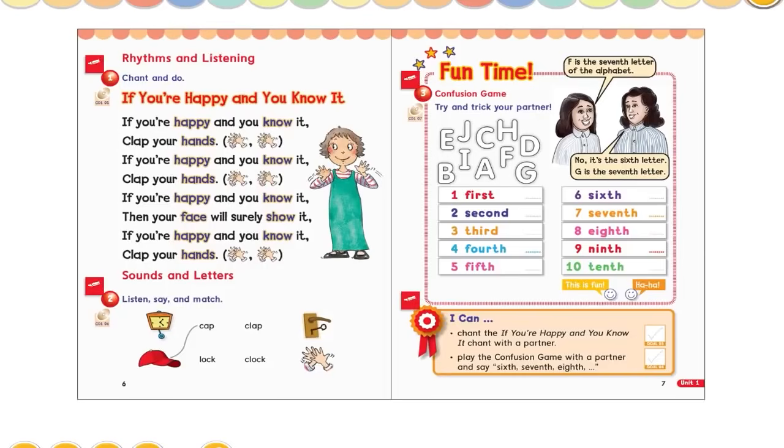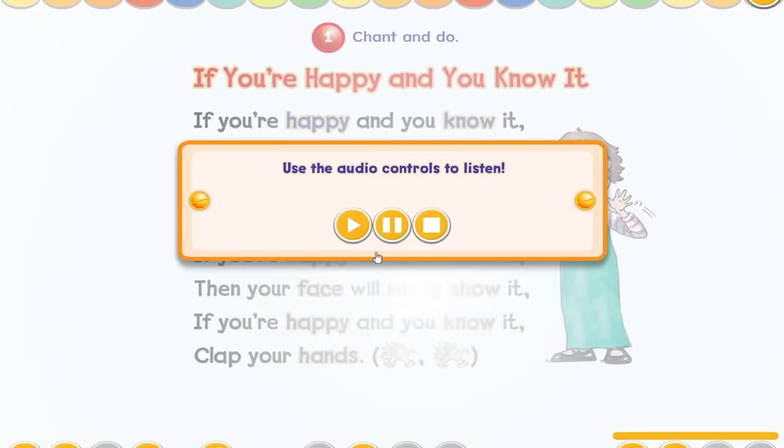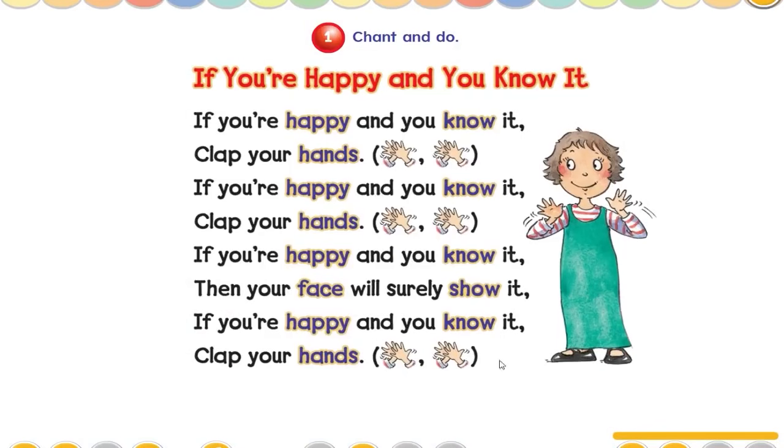Rhythms and listening. استمع لهذه الأنشودة.